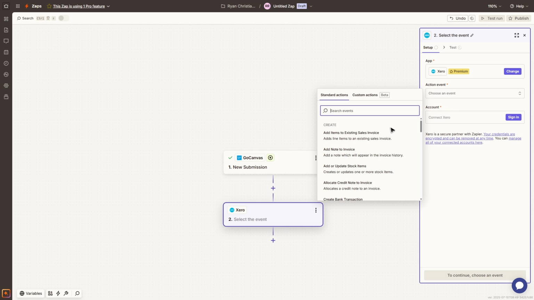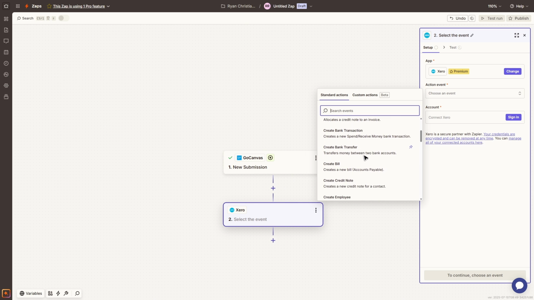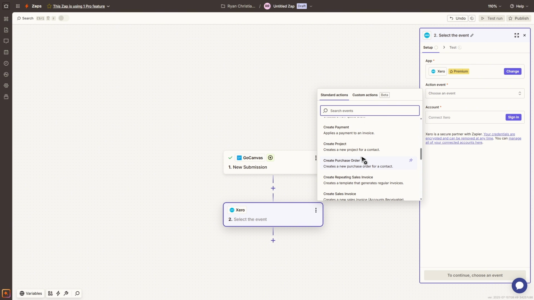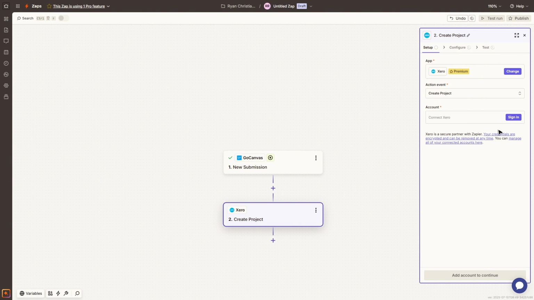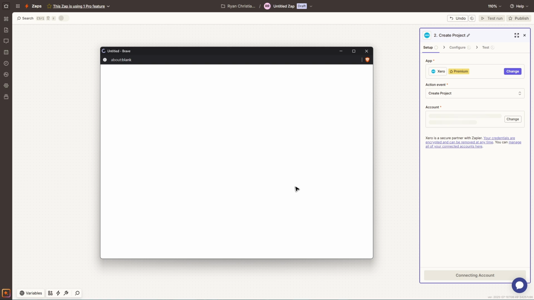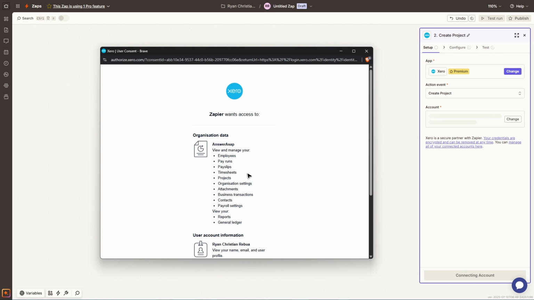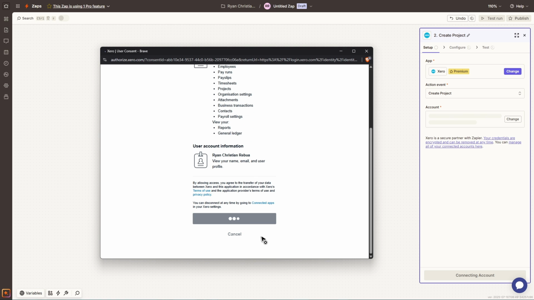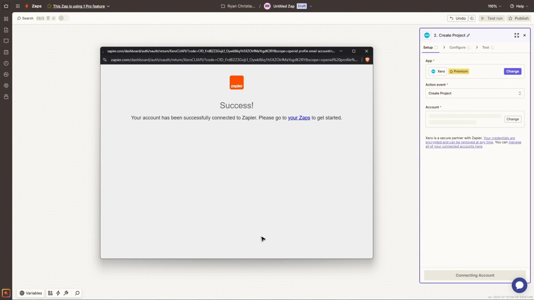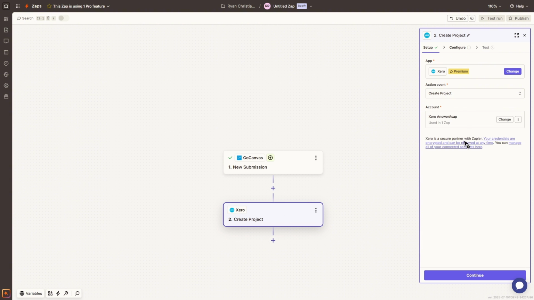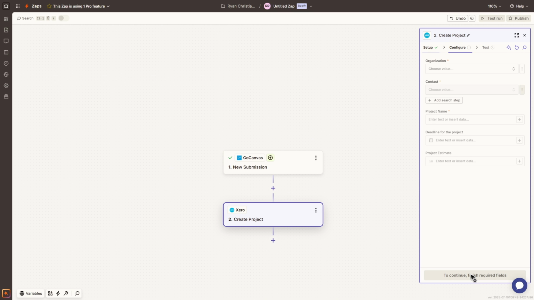Going back to the action event, whenever there's a new submission from GoCanvas, you can automatically add items to an existing sales invoice on Xero, or add a note to an invoice in Xero, and some other options, or create a bill, create a payment, create a project. Maybe I'm just going to test create a project, and then I'm going to connect with my Xero account right here. There will be a pop-up. Just wait for it, to give the necessary permission. Wait for it to load, and it's done. Go over to the continue button and click on it.